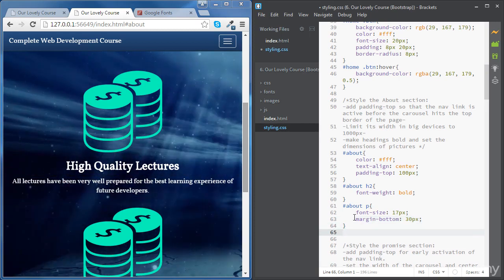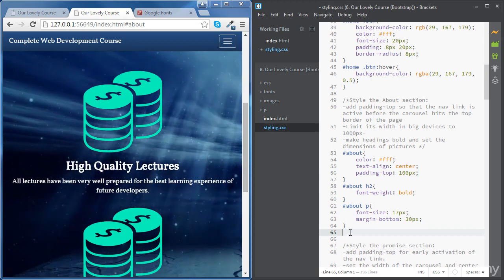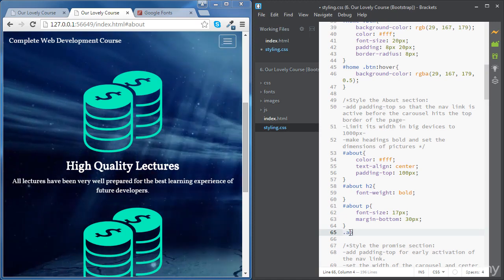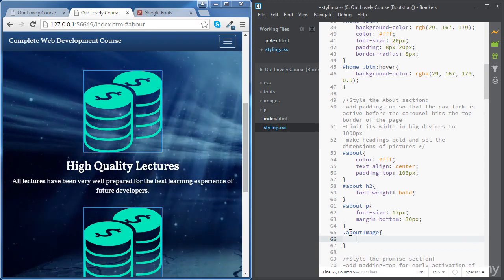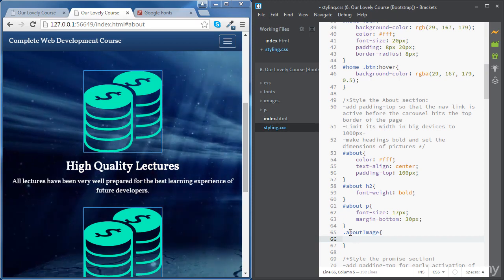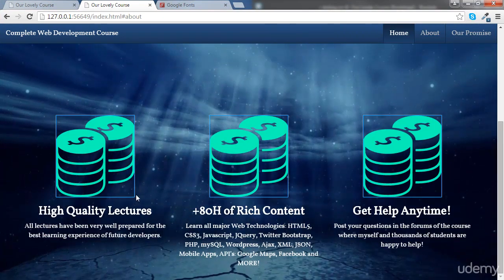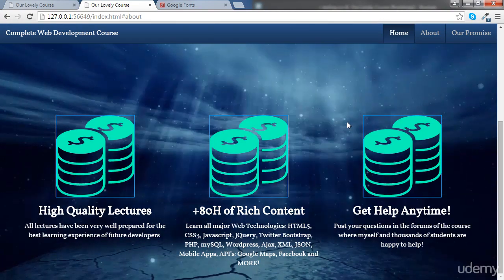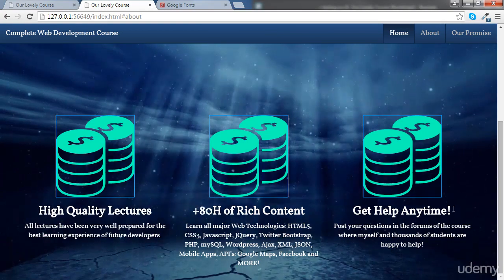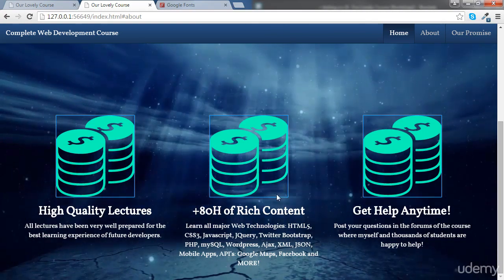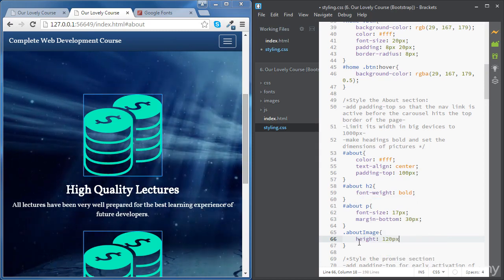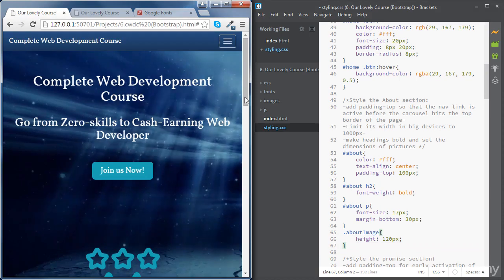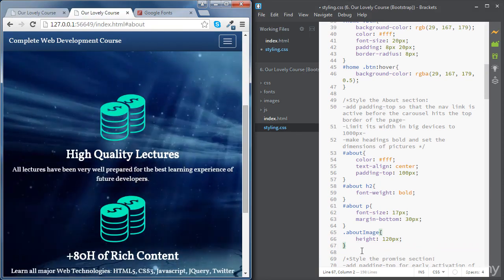And finally, we are going to style the images using the body image or the About image class. Okay, so to keep the aspect ratio of the pictures, we're gonna set the height only. Okay, and also to make sure that the elements are all aligned, we're going to make sure that all the pictures have the same height, okay? So that we don't end up with the situation where the titles or the headings are not at the same level, okay? So let's set the height to 120 pixels, okay? All right.